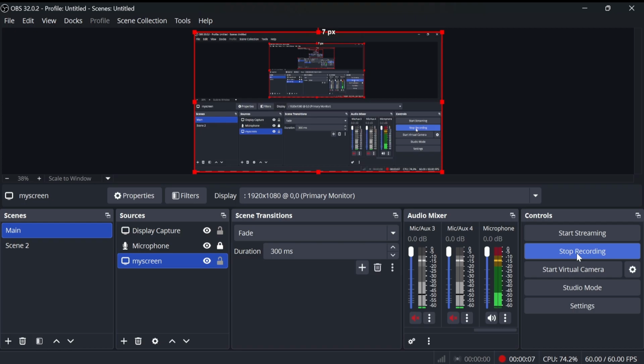Foro here. In this video, I'm going to show you how to record your screen using OBS.